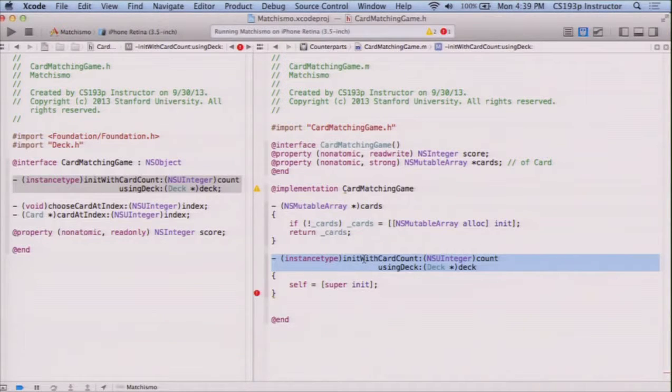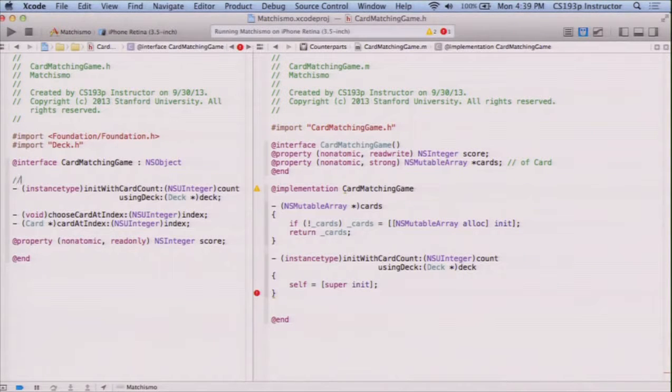We could have other initializers that could call this one, if there were ways to default things or whatever. There is no way to default it, so this has to be our designated initializer. So I'm actually going to put a comment in my public header file saying this is my designated initializer. That way, if anyone ever subclassed my card matching game, they would know that in their designated initializer, they'd have to call super's designated initializer. Okay, that's the way designated initializers work. You have to call your super's designated initializer from your designated initializer.